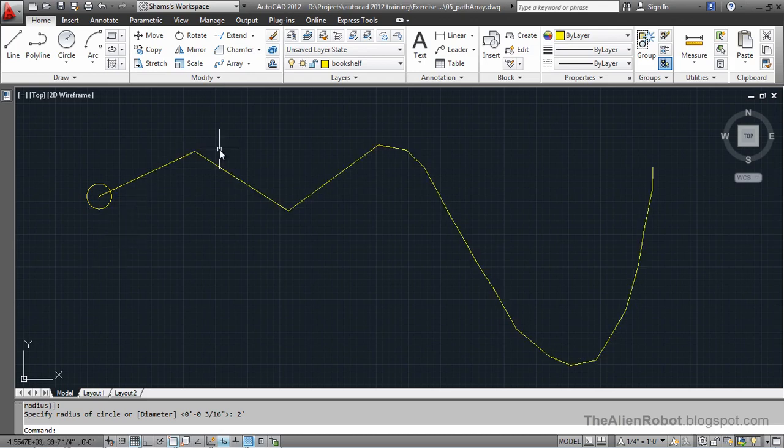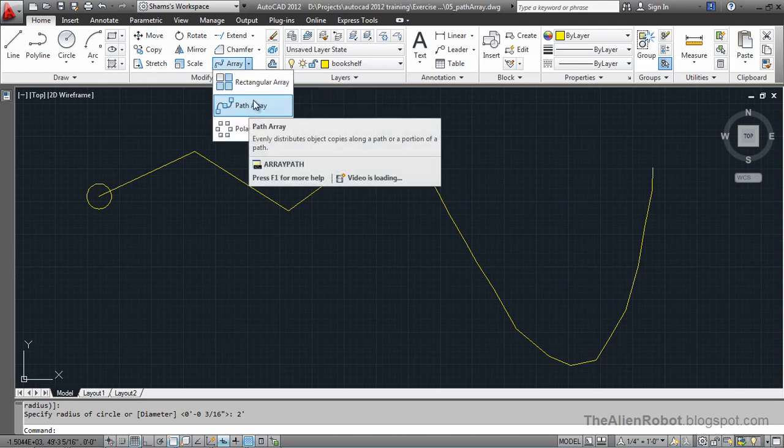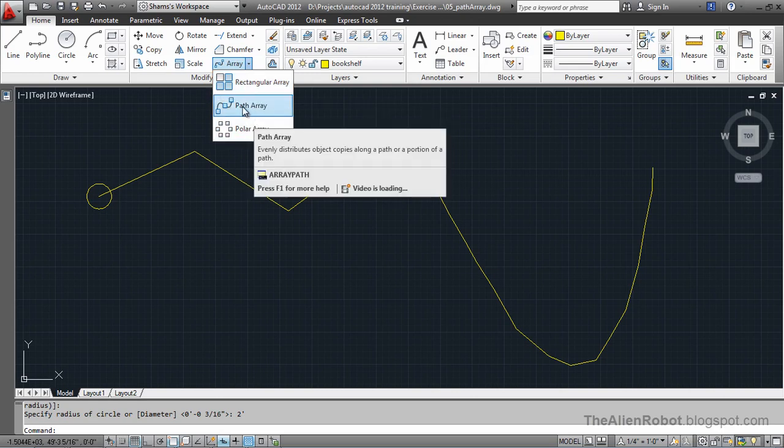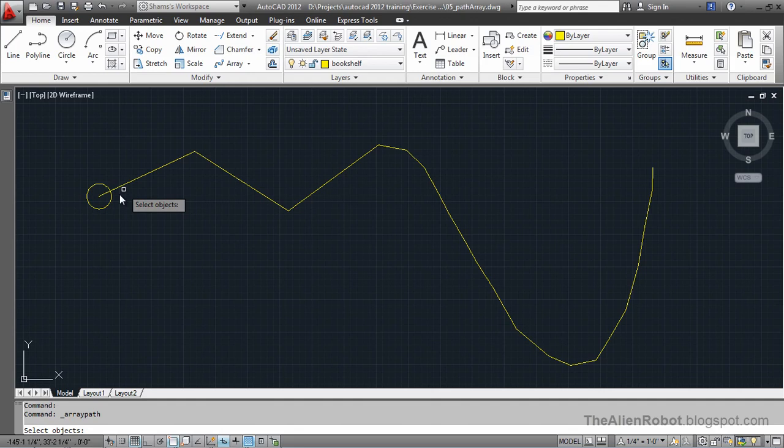Now I'm going to launch the array command, the path array command, which is on the same menu as rectangular and polar array. On the modify panel, I'm going to click that. I'm going to select this circle, and I'm going to right click.